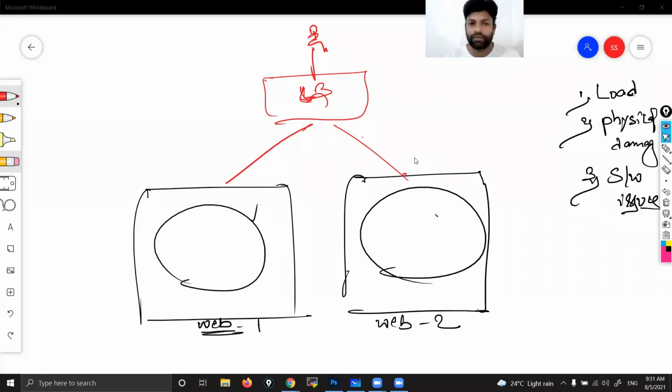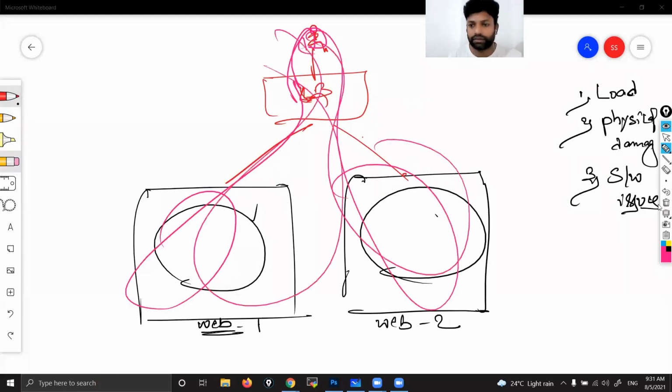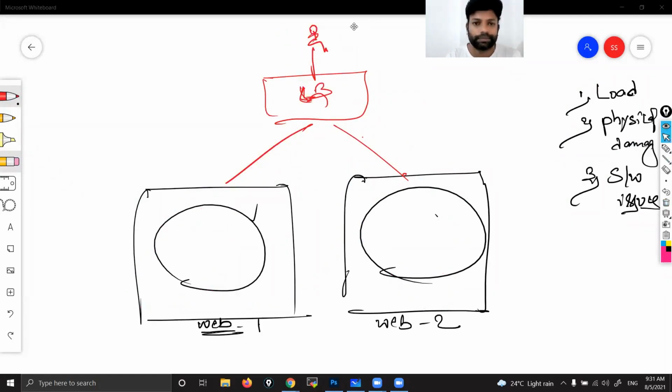So you understood that, okay, we have to use a load balancer. Simple, guys. Customers will access the load balancer. The load balancer will send one request here, like that. That is how actually it works. Okay, so there is no limit. You can attach any number of web servers, no problem at all. There is no limit.